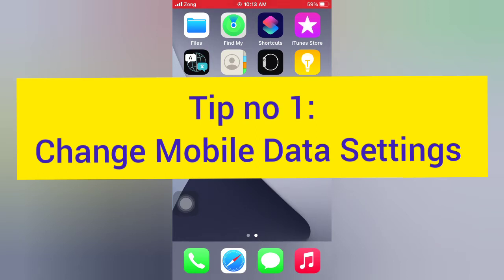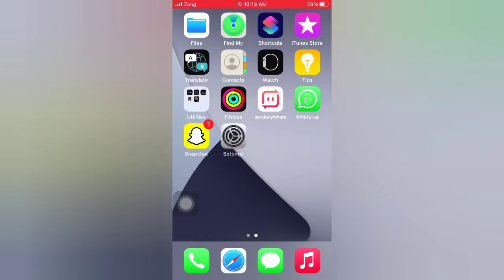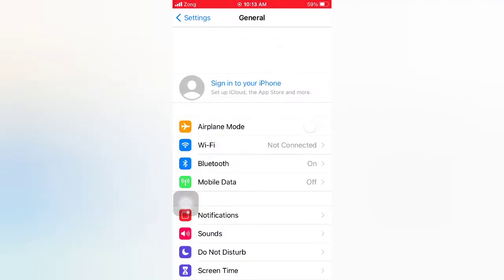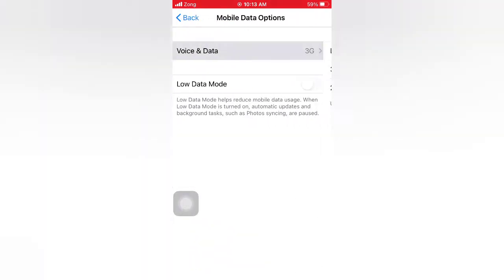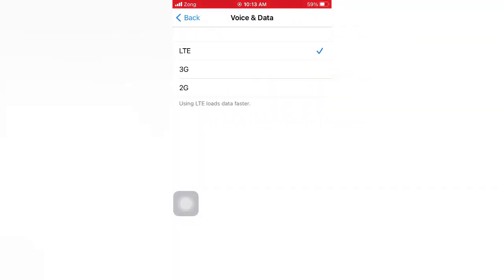Tip number 1. Change mobile data setting. Open the Settings app on your iPhone. On the Settings page, tap Mobile Data option, tap Voice and Data, select LTE.